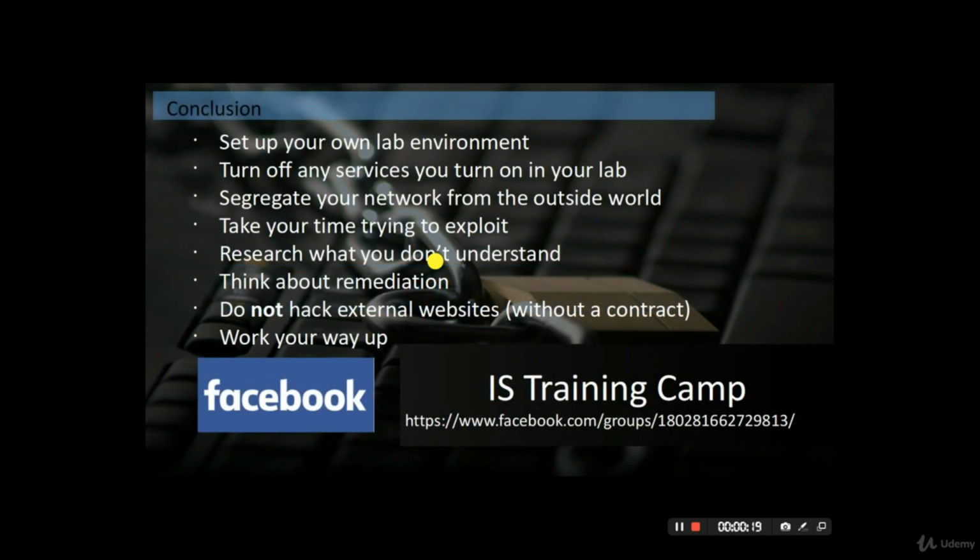Set up your own lab. You've done that. Be very careful. If you turn something on, make sure you turn it off. Segregate from the network. Take your time, exploit, research what you don't understand. Trust me on this, guys. You are going to get more out of taking the extra time in learning what worked and what didn't work than you are actually doing the pen testing. That's where you're going to learn. Do not forget that step.